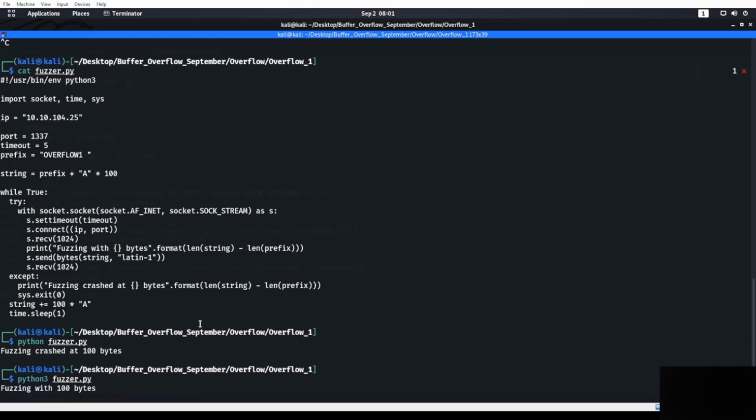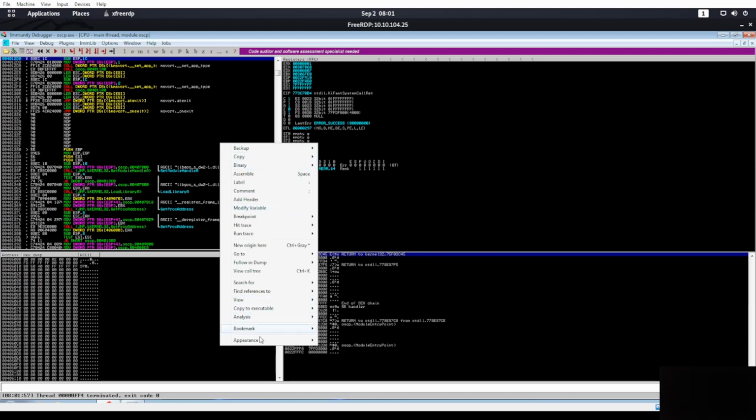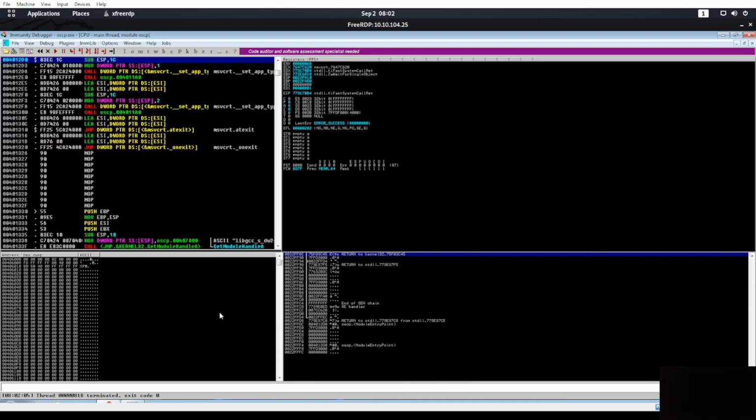Now it's going to start sending stuff off. While it's sending, I'm going to try to get this terminal a little bit bigger. Appearance, font. I believe font 6 is the huge one. Yep.